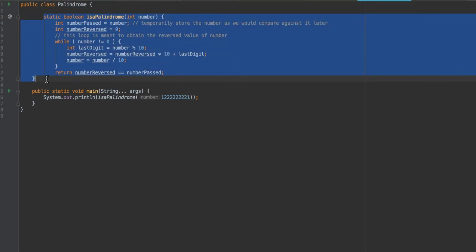Focus on the particular section of the code. That is where the actual logic is. This line is just declaring the method isPalindrome. For those that are not familiar with Java, I'm declaring the method isPalindrome, which takes an integer parameter named number and returns a boolean.